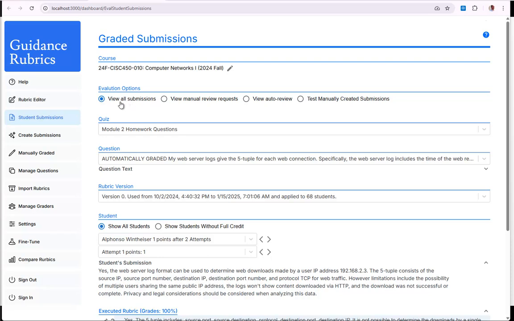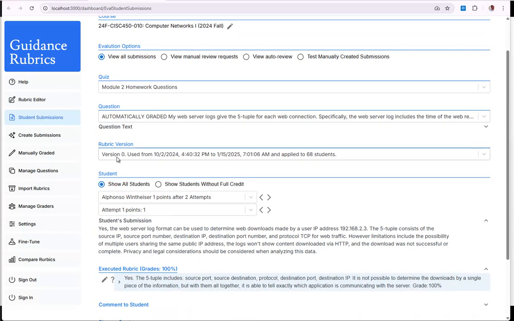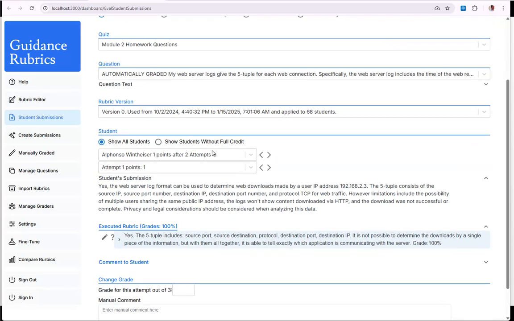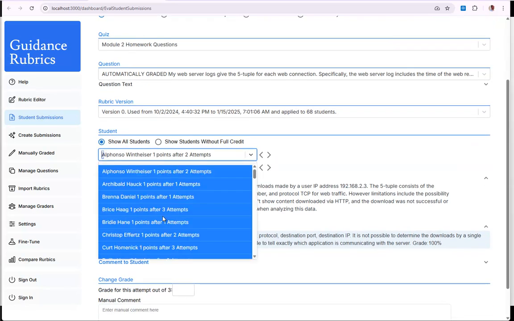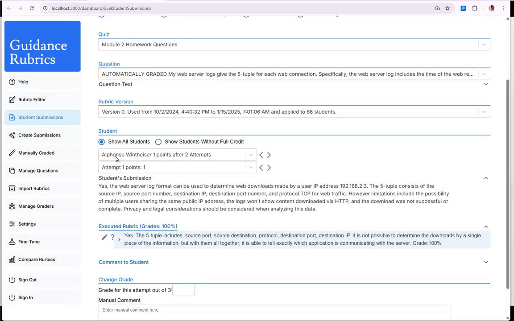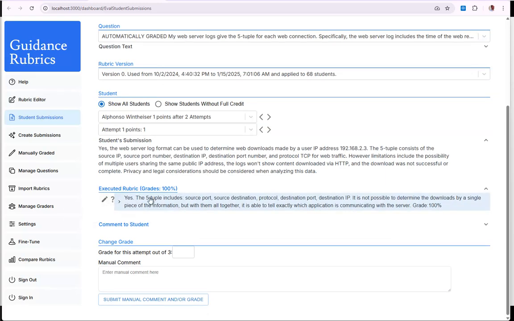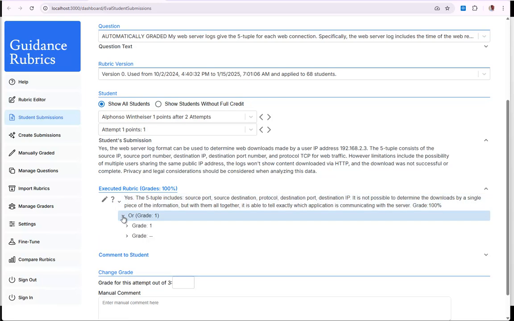We're reviewing all submissions for a particular quiz and a particular question. Here's the rubric, and we see the list of students. By the way, these are fake student names for this demo. And we see the student submission, and here's the rubric, the executed rubric. We can drill down into the rubric to see exactly how the grading performed.